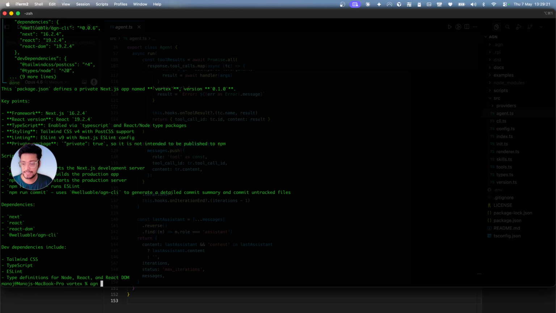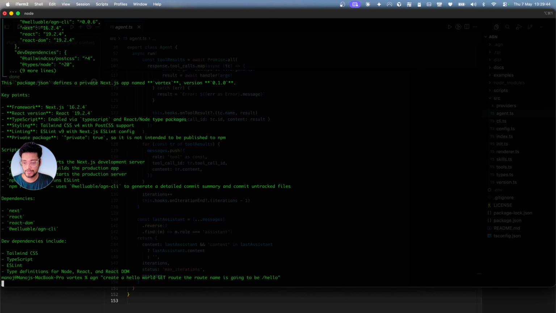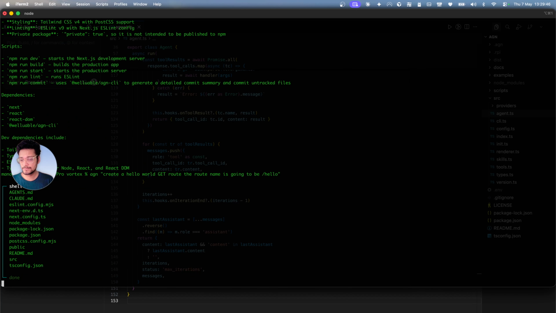So I'm gonna say AGN create a hello world get route, not slash get, but just a get route. The route name is going to be slash hello, right? So now it knows that it's a Next.js project and everything.